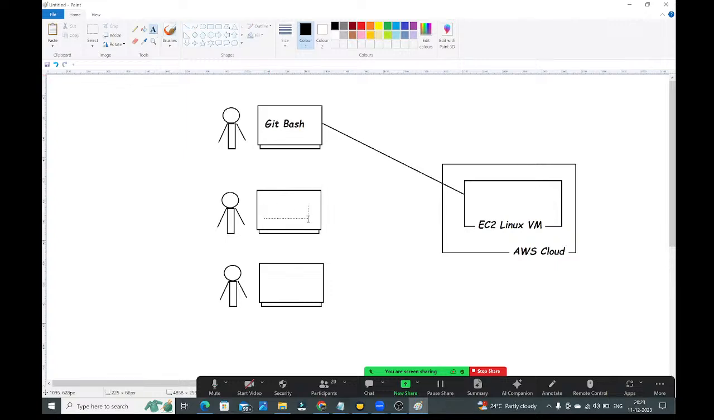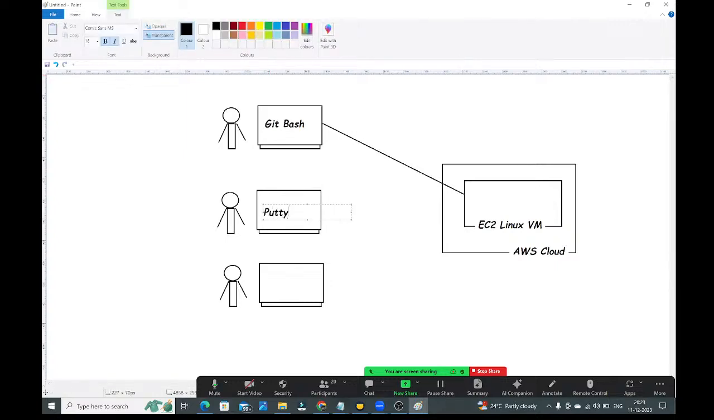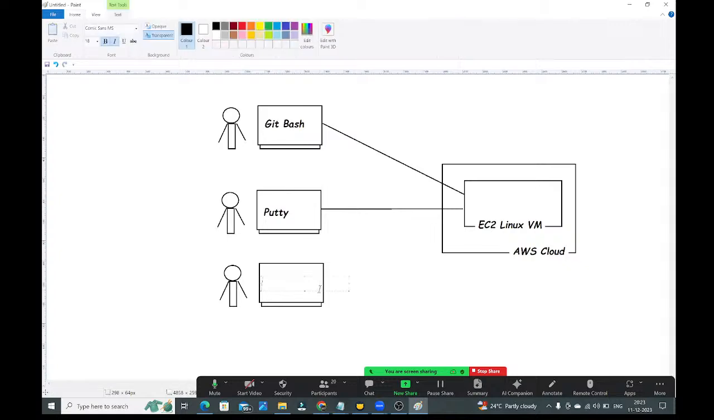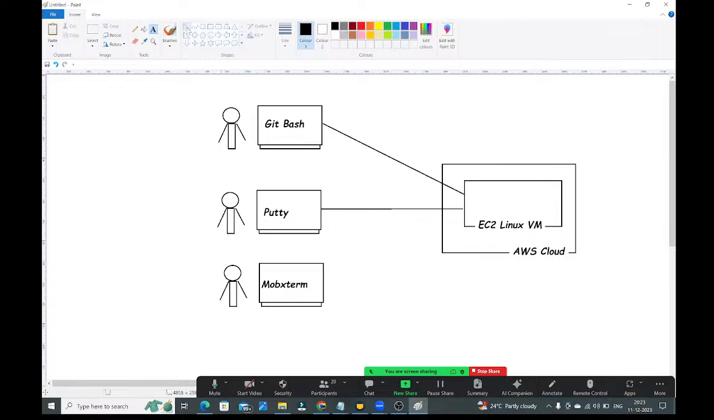Next we have other client software also. That is PuTTY. By using PuTTY also, we can connect to the Linux virtual machine which we have created in the AWS cloud. Next we have some other client softwares also, guys. What other client softwares do we have? MobaXterm is there. By using this also, we can connect to the Linux virtual machine, guys.